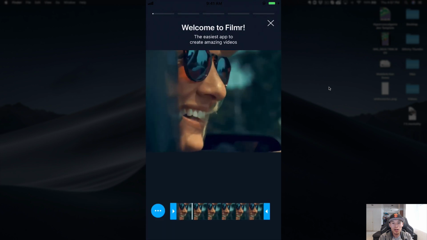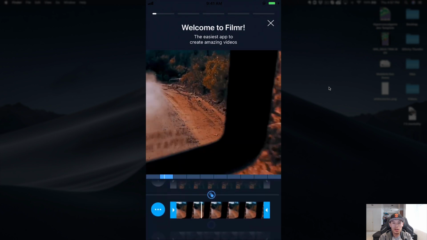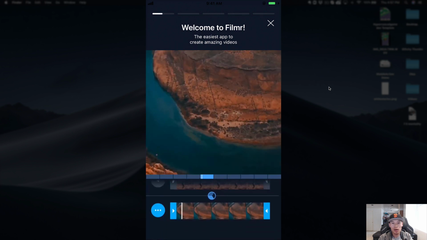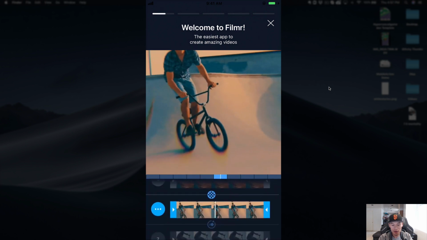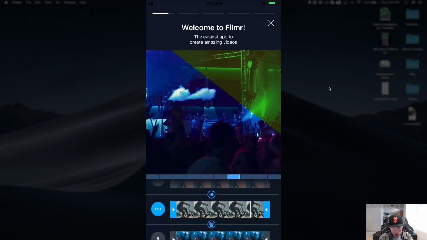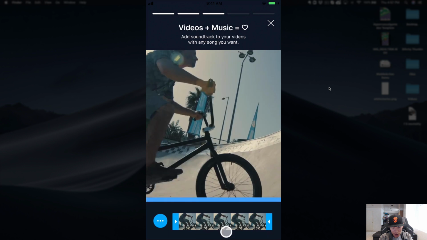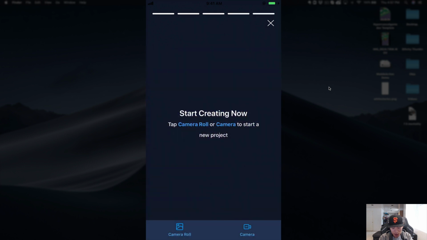Filmr allows you to create a frame around your video. So a lot of the videos I record is in landscape because I want to use it on YouTube, and I also just put a frame around it for like Instagram and TikTok and stuff. So in Filmr you can do that, and quick onboarding. You can trim, you can edit, you can add videos and music.